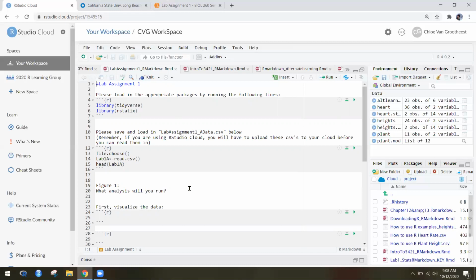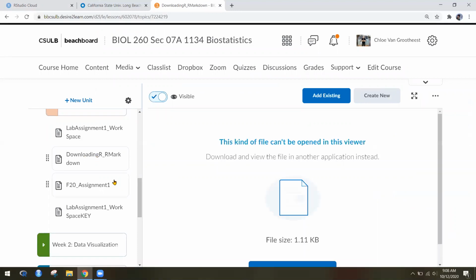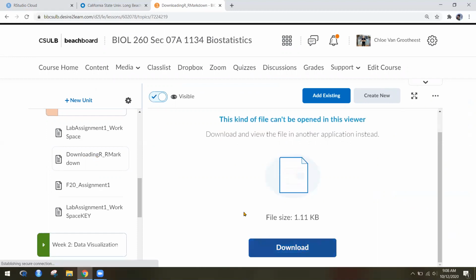The way that we upload things is through this little upload button here. Let's say we went on to Beachboard and you wanted to download the R Markdown that's provided for you for that week. Let's say we want to download this. Once you download this, you can save it to your Bio260 folder. However, you may not be able to save it if you do not have R and RStudio installed already. Most of you should, but some of you may not. That's okay, RStudio Cloud will still work.